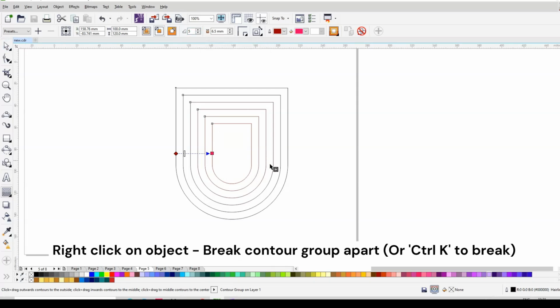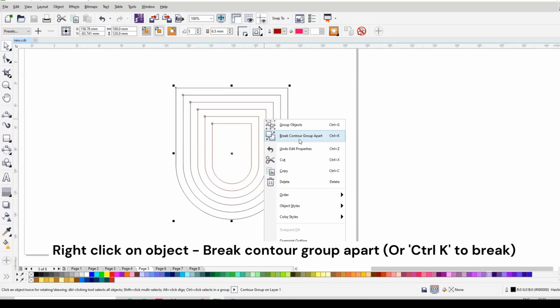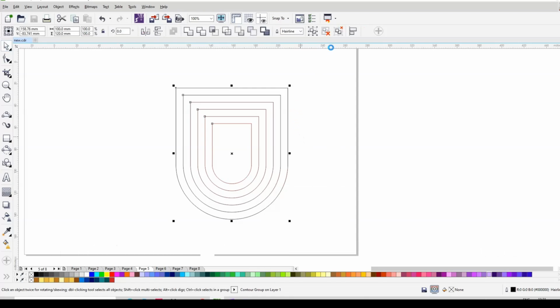Right-click on object, break contour group apart, or Ctrl-K to break. Ungroup objects.